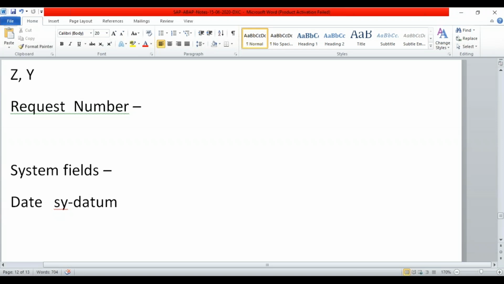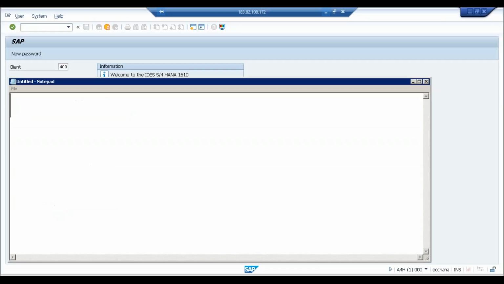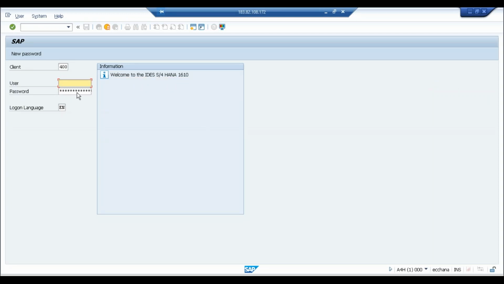See, yesterday we did one program in which we defined what A is. We said A is a character, B is a numeric, something like that. But here we are not defining what SY-DATUM is. The system itself knows that this is a date, the default date. So we will explore those system fields now.